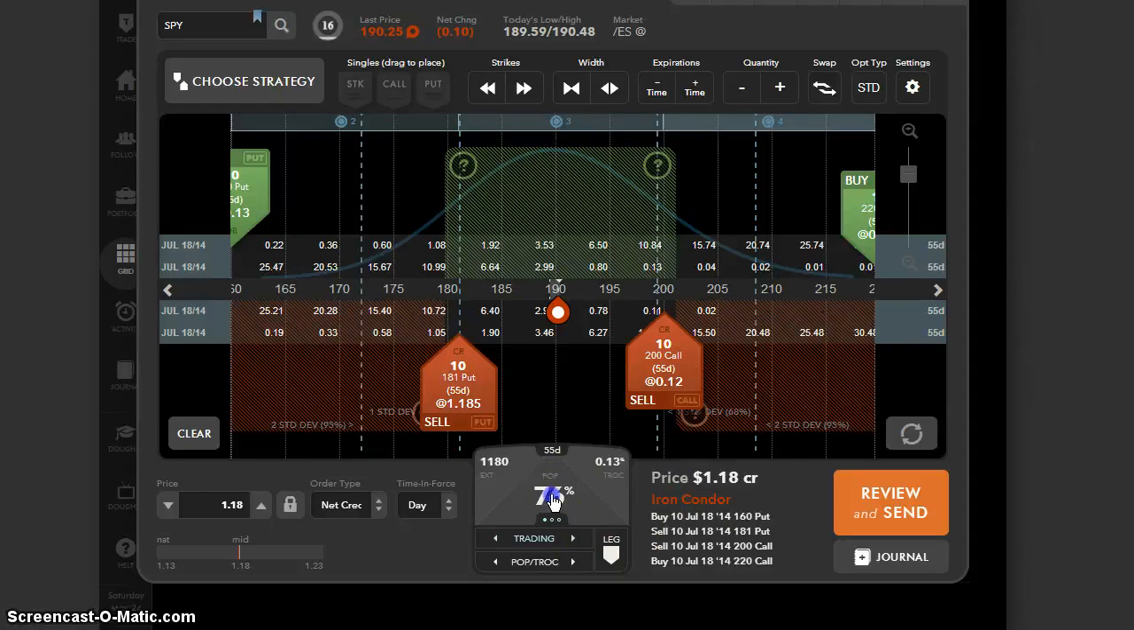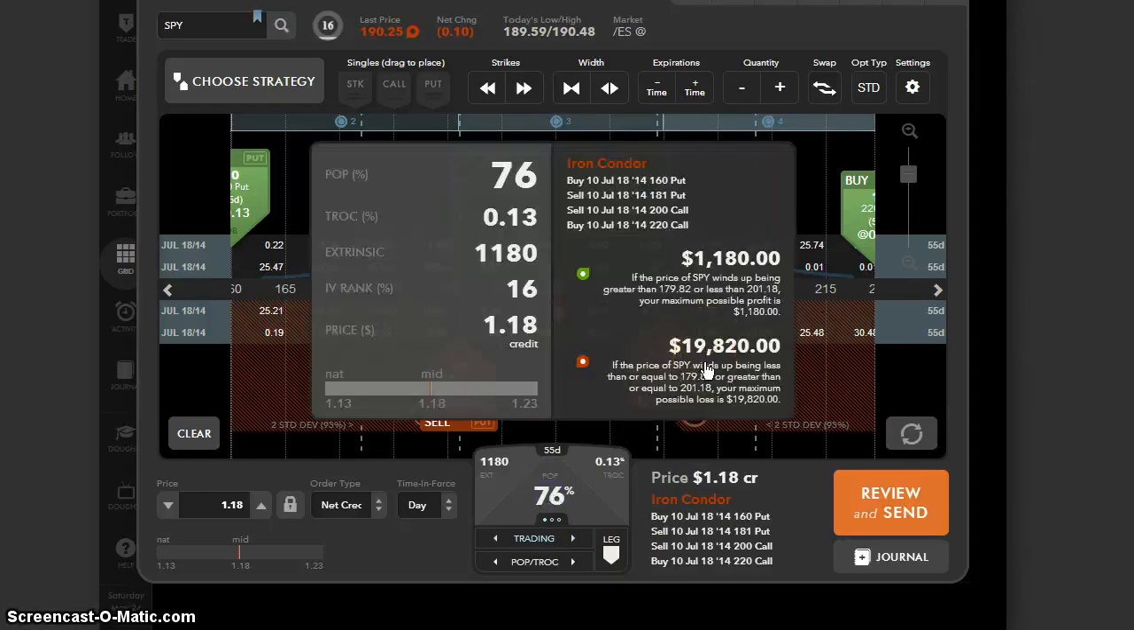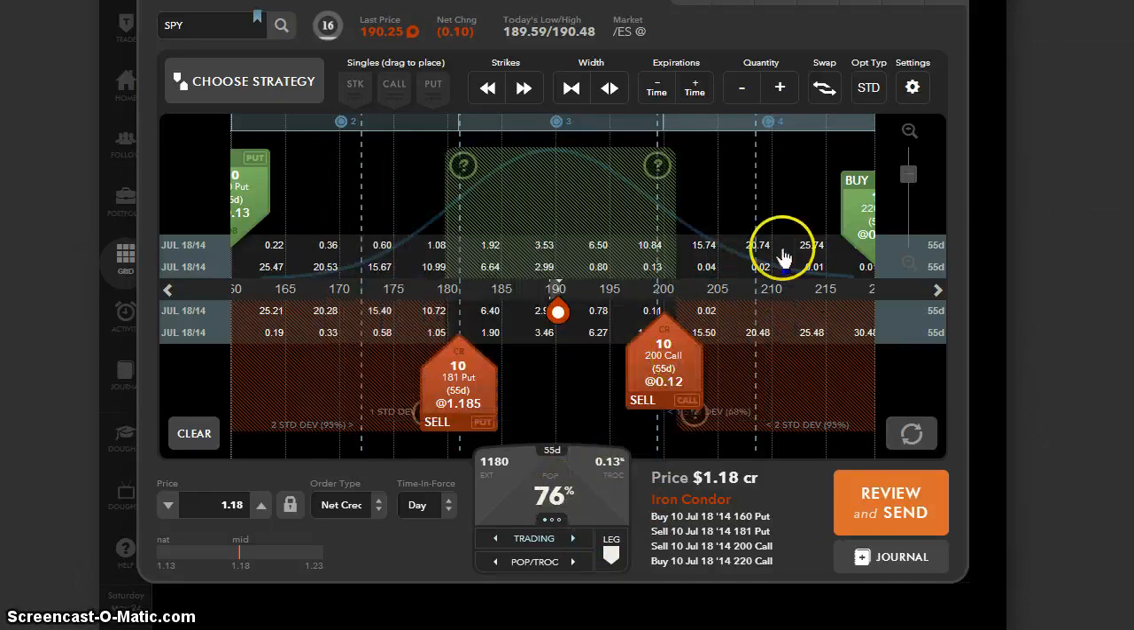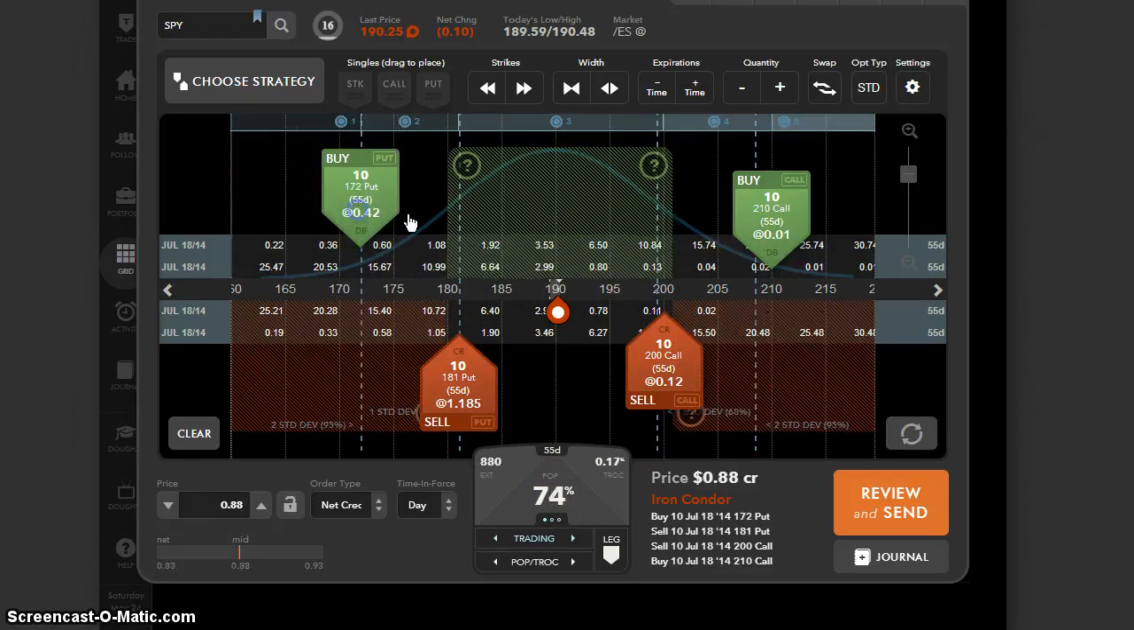Okay, click on this. Look, you're risking 20 grand to make $1,180. Okay, Karen doesn't care because she's looking at how much her probability of success is. All right, you can reduce this. Well, how? Bringing in these wings. I'll bring that back in close to the 2 standard deviation lines right there.